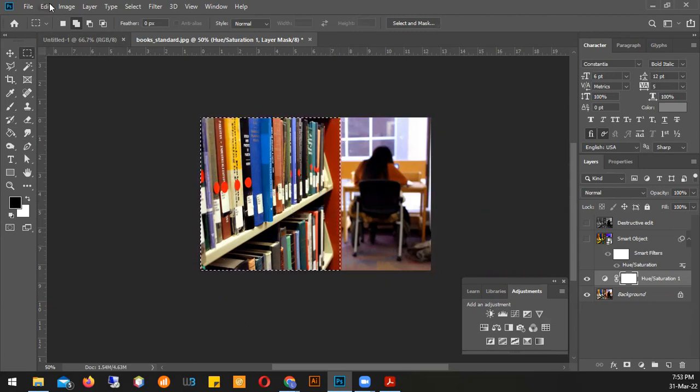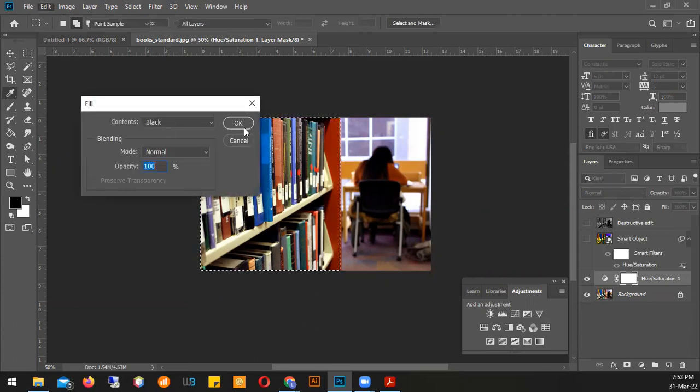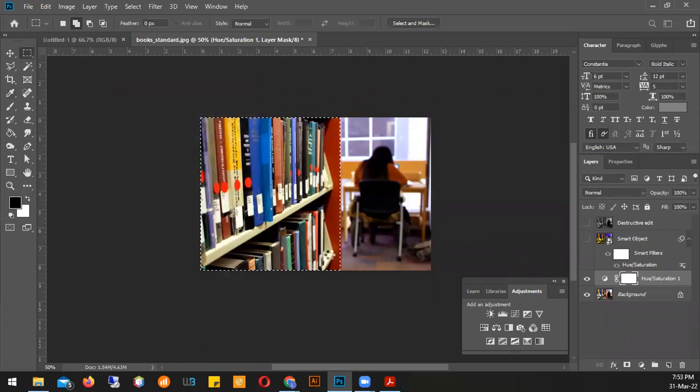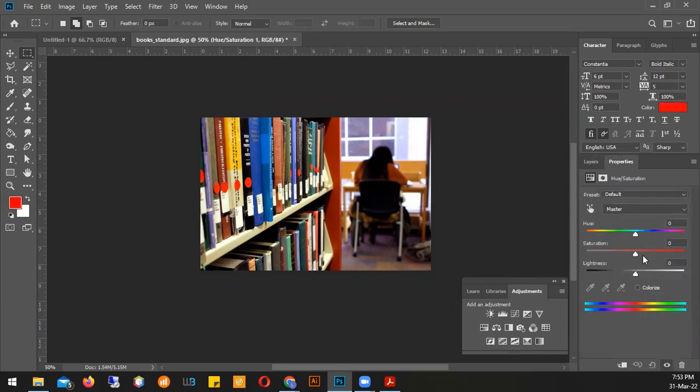Or I could go edit, fill, and I could just apply a solid fill black. And again, it would only apply within my selection, as you can see here. So at this point, my adjustment layer has been masked, but it doesn't have any adjustments being made. I could click on the layer, go to the properties panel, and then make my adjustments there.